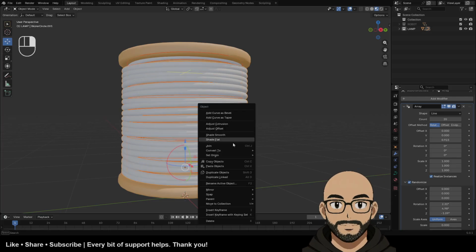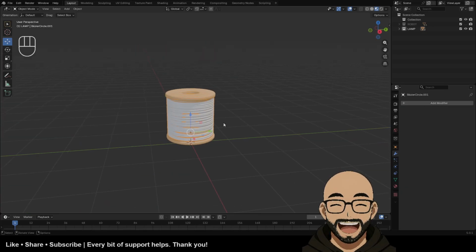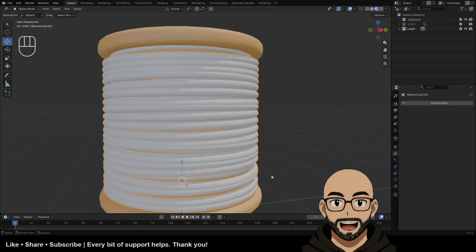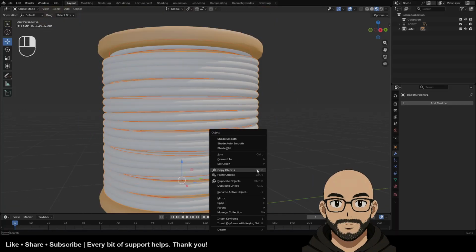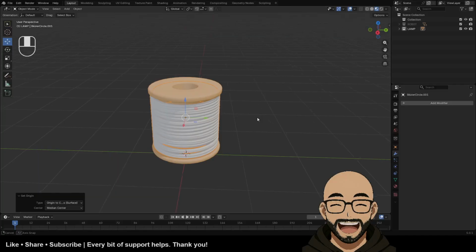So I'm going to right click and just say convert to mesh. Right, so this is a mesh now, and I'm going to select this and this, say join, and I'll say object center to origin surface.